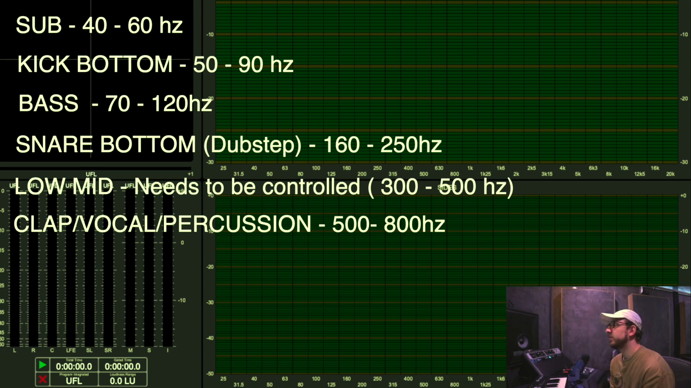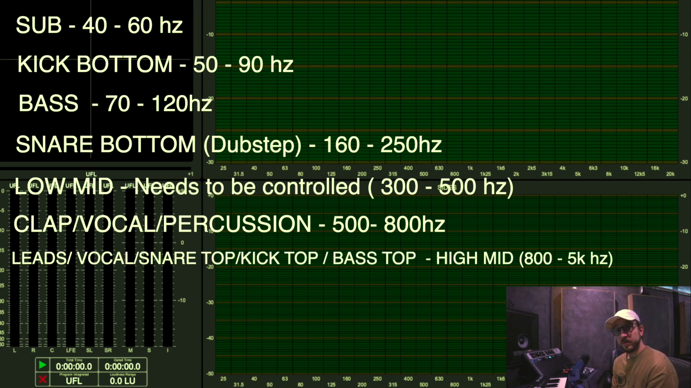Now we're going into the high mid. In the high mid, you'll find a lot of things. Most of the information in the track is coming from the high mid. So the top of the bass, the top of the snare, any kind of lead. Vocals, they sit from around 600 up until 2000, the high frequencies of the vocal.